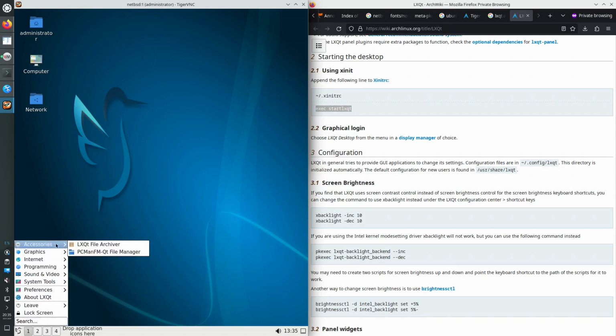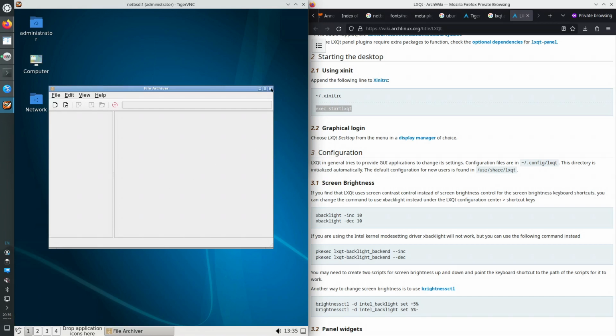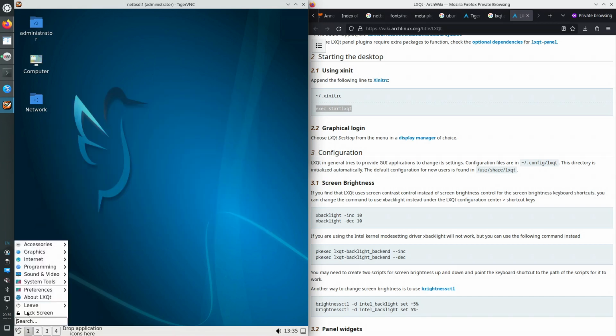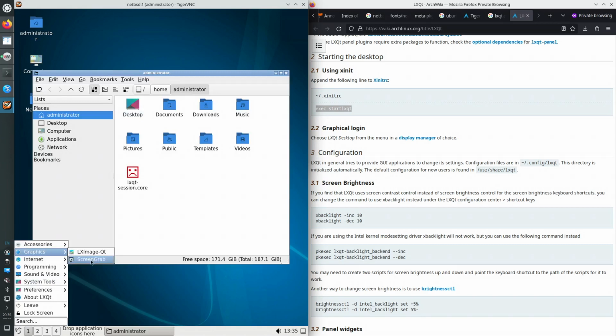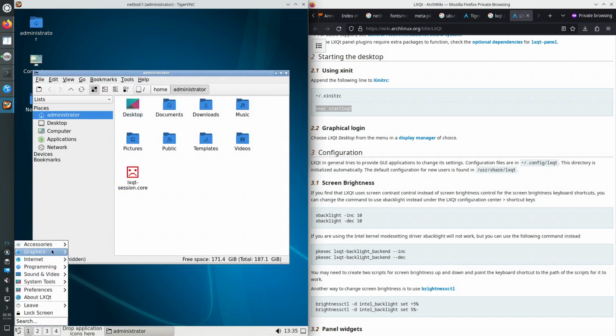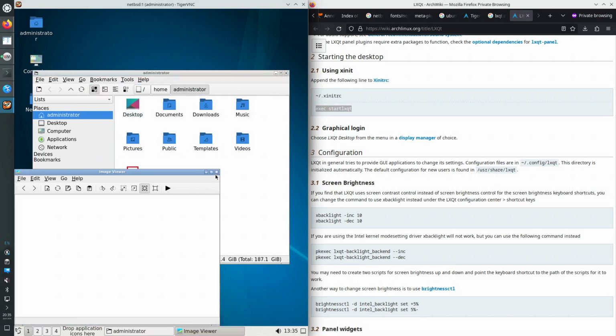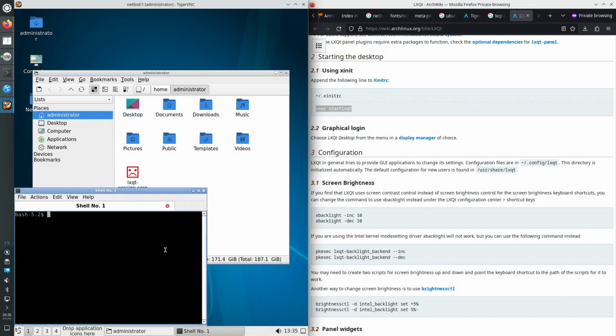Let's see how LXQt looks like. So this is the compression zip application, file manager, screenshot tool, image viewer, and the terminal. It's QTerminal.